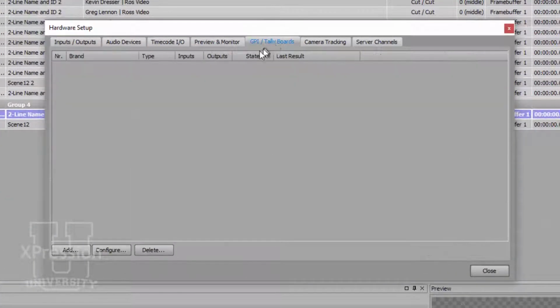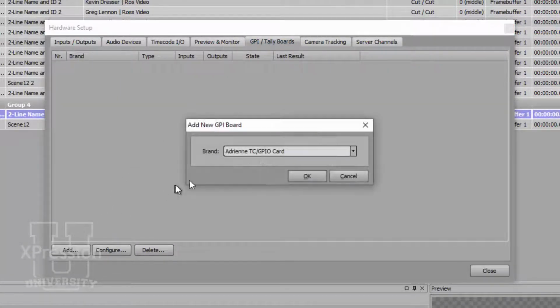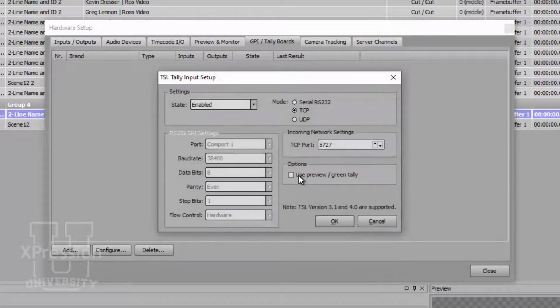In my GPI, there's now tally, so it's GPI and tally boards on this tab. I'm going to click Add, and I'm going to choose TSL, Tally, and click OK. And once I do that, a dialog box will come up, and you'll work this out with your particular control room engineering team, whether they're using TCP or UDP or serial mode, and it's how it connects to your system and what ports they're using.